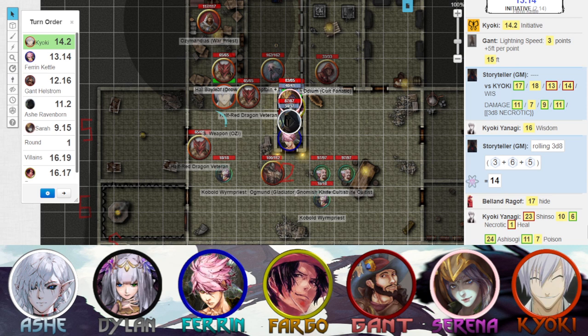Yay! Generate stunt points on the second attack. Guy in front of you or guy to your right? Guy in front of me is the 23. The guy to my right is the 24. Okay. What do I get for 3?